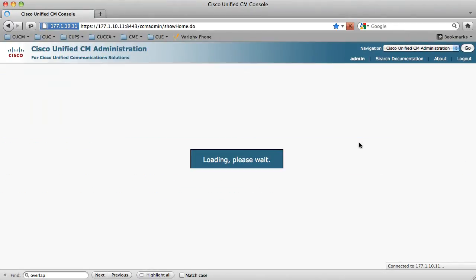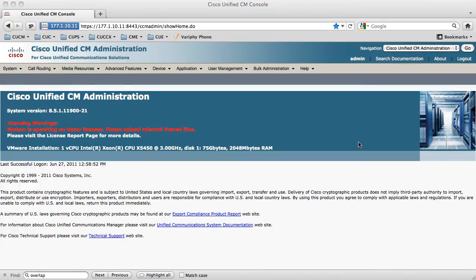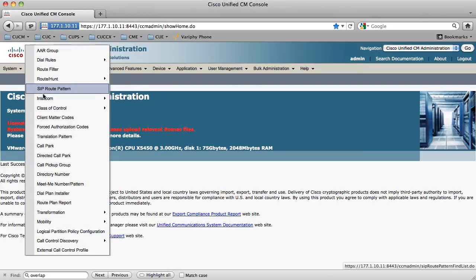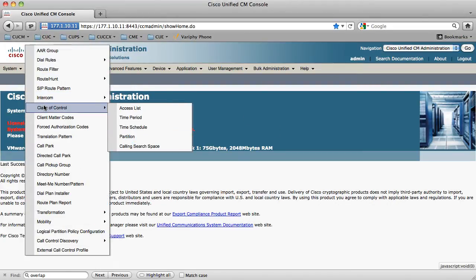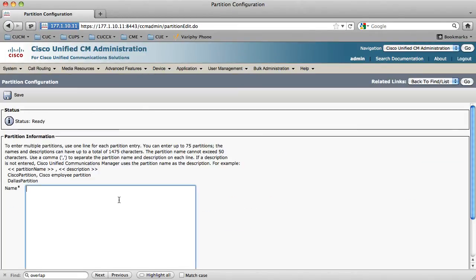Let's go ahead and log into CUCM and take a look at some examples of these. First of all, let's look at time of day partitions. We'll create a partition here, let's call it PST. I hadn't really thought of a good name. Let's say PST.